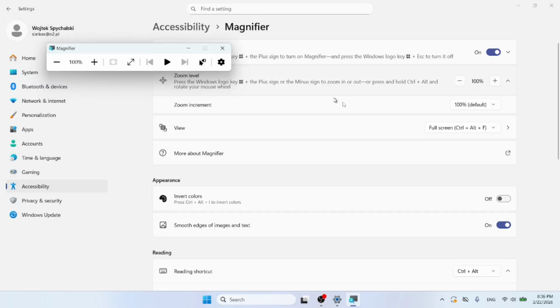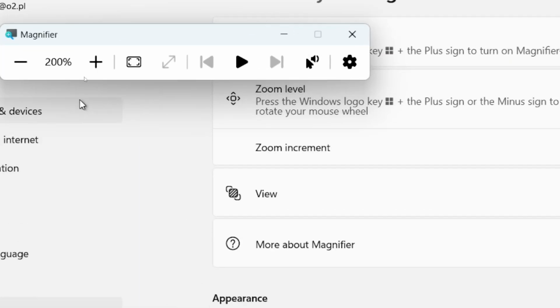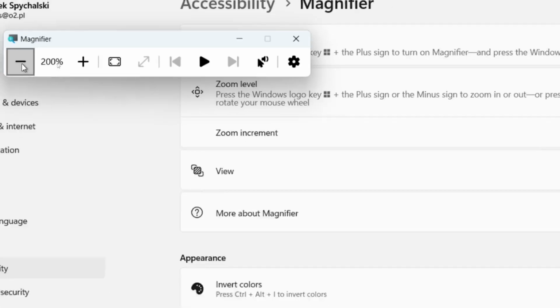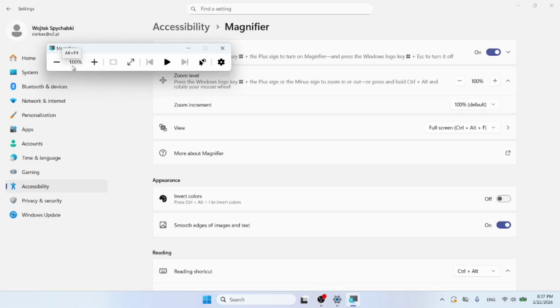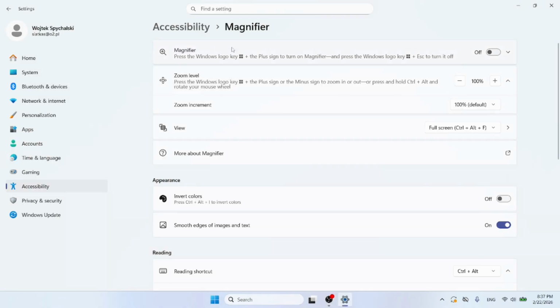By default it is set to full screen, so if you click the plus button to zoom in, the screen will be zoomed in, but of course if you want to change it to the previous value, you need to click on the minus button, and then 100% will be set. I recommend you to close this window and change view from full screen to lens.